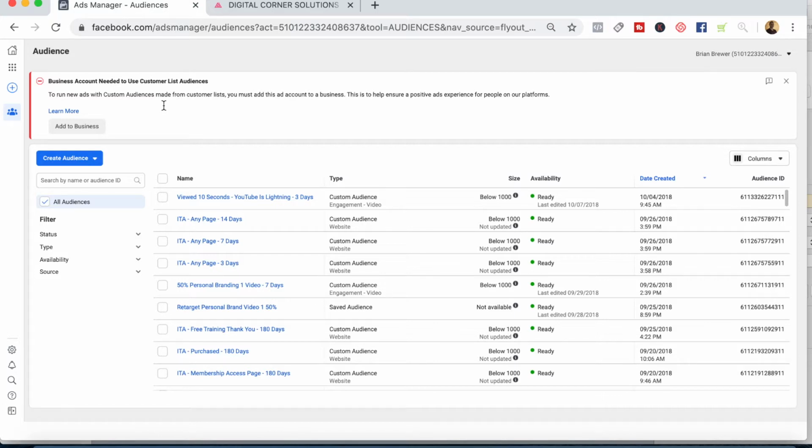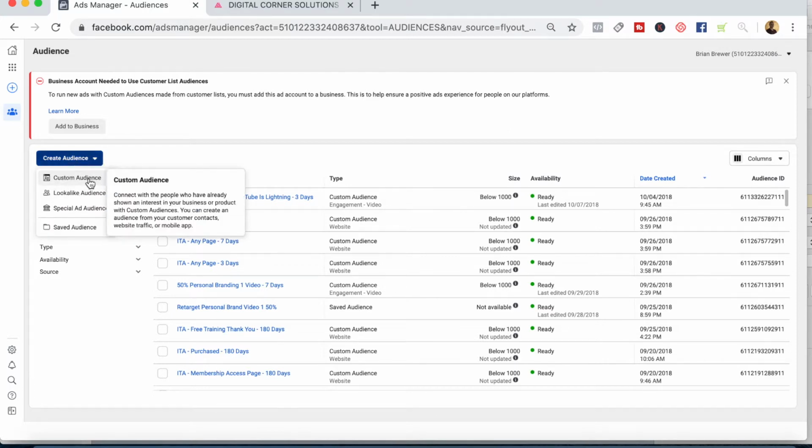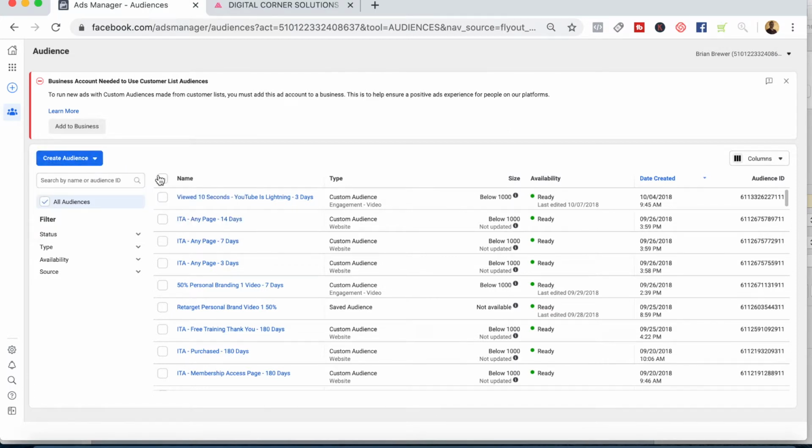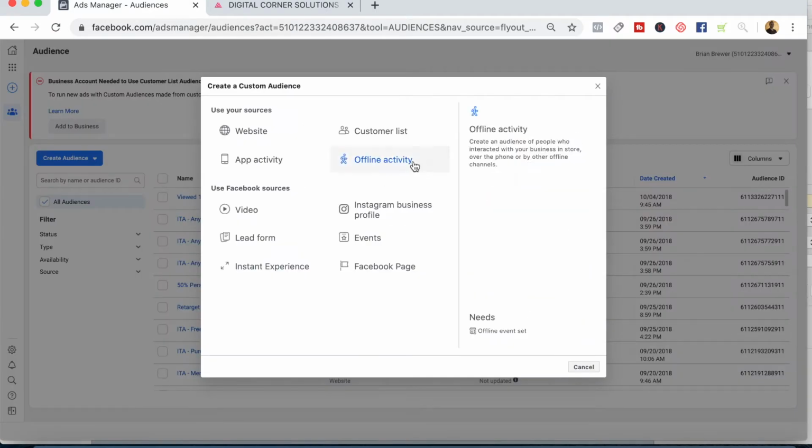Or perhaps we want to take a group of people who've already opted into our email list and we want to serve them ads with testimonials. That could be another example of how this might come in handy. So the first thing we're going to want to do is go ahead and create a custom audience. And what we want to do is use a customer list option.